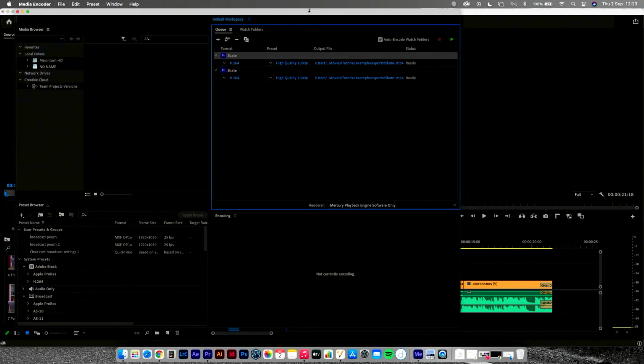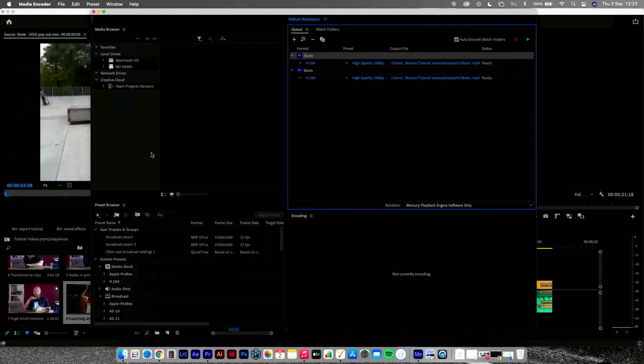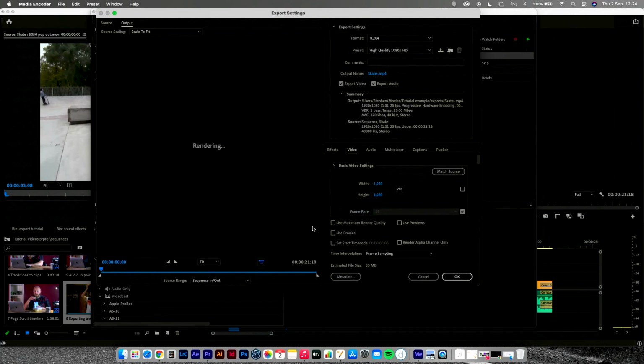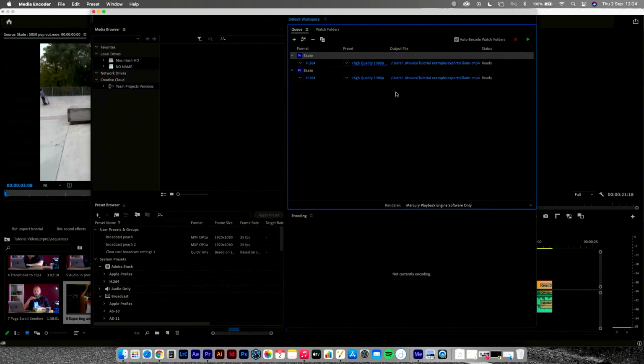So how Media Encoder works is you can queue up lots of different videos to export. So if you're editing all day and you've got lots of different scenes, or you're editing a corporate video with lots of different parts of the video, this is a great way of lining up all your videos to export all at once, and you can keep on editing while this is exporting. So in here it will line up each one. If you want to change the settings, you can come back to here and change the settings, change the name, and it will change it here.